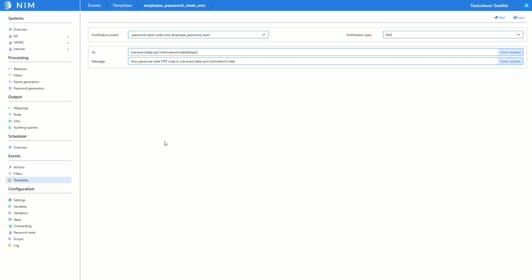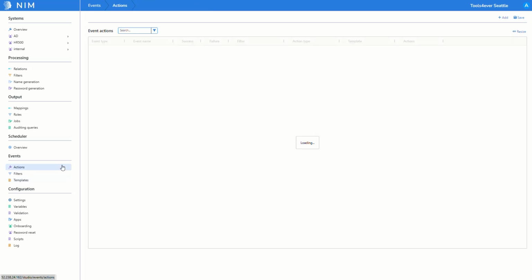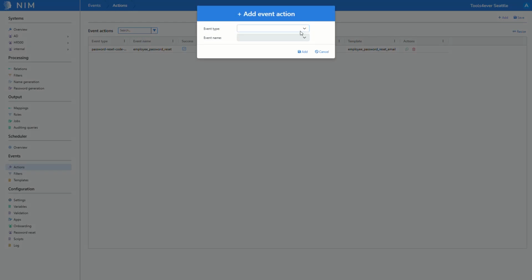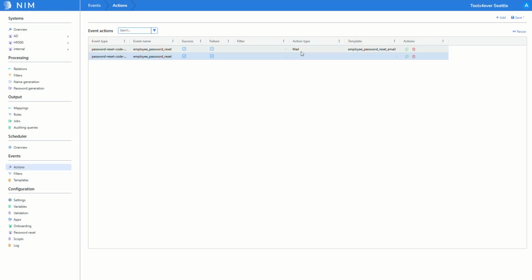Navigate to Events, Actions. Then click the Add button. In the Event Type dropdown, select Password Reset Code SMS. In the Event Name dropdown, select the password reset profile that you created in Step 4. Now click Add. In the template dropdown of the newly added record, select the name of the SMS template you created earlier. Now click Save.